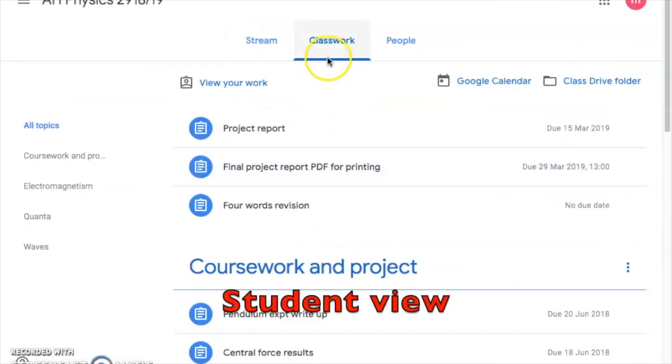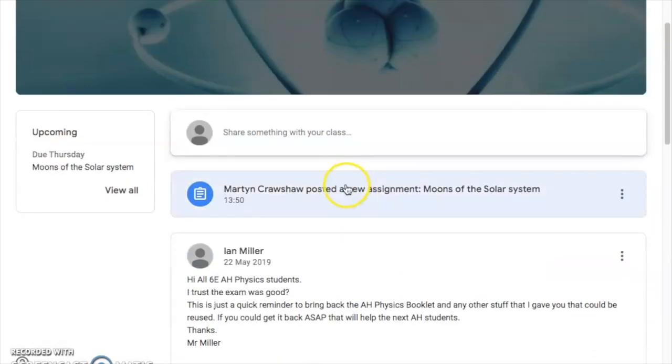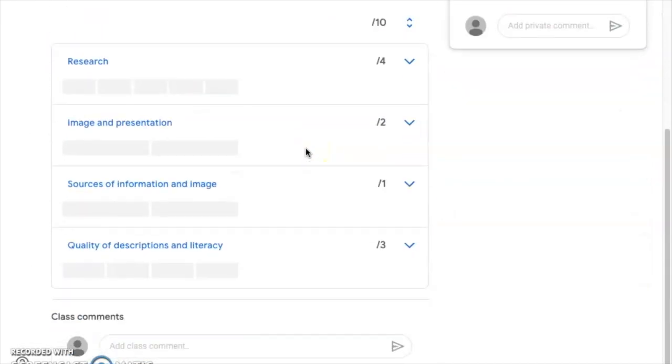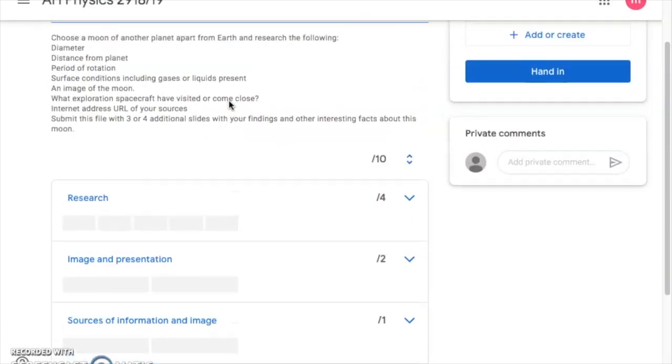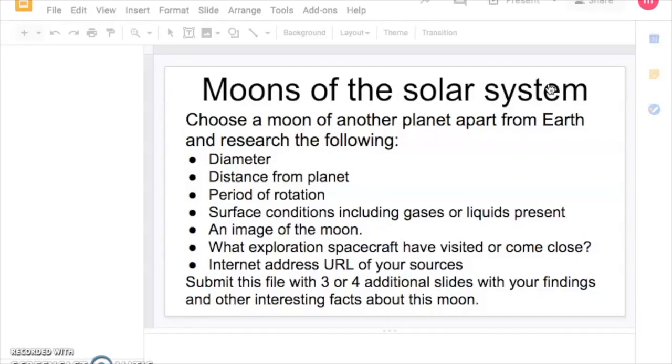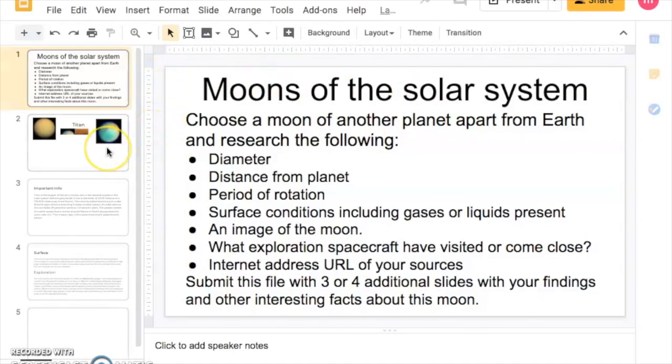So this is the point of view of a pupil in the class. They've seen in the stream there's a new assignment that's come in here, and it shows the rubric, it shows the criteria that you're going to be scoring them on and the total number of points. So they open up the blank, the template, and then they would put in their own research and then submit it once they've done all this.